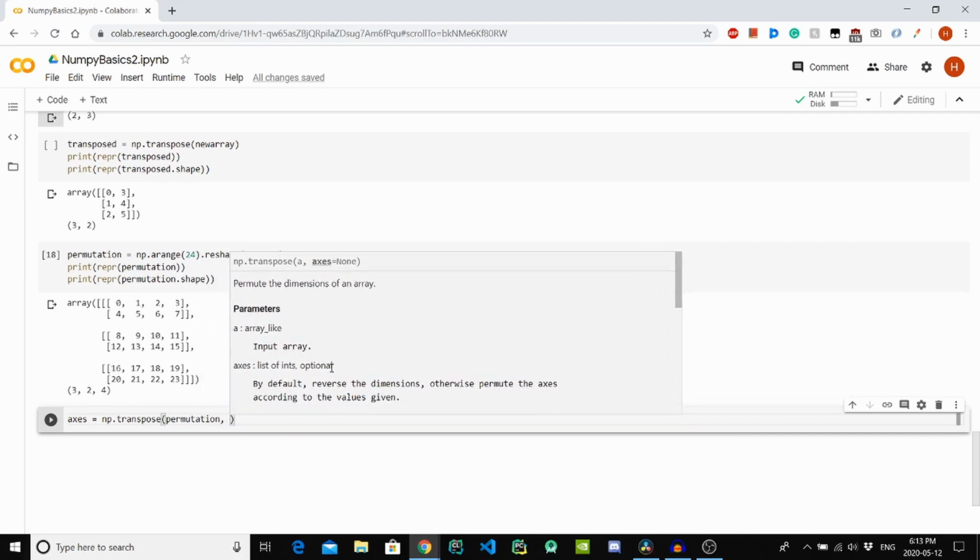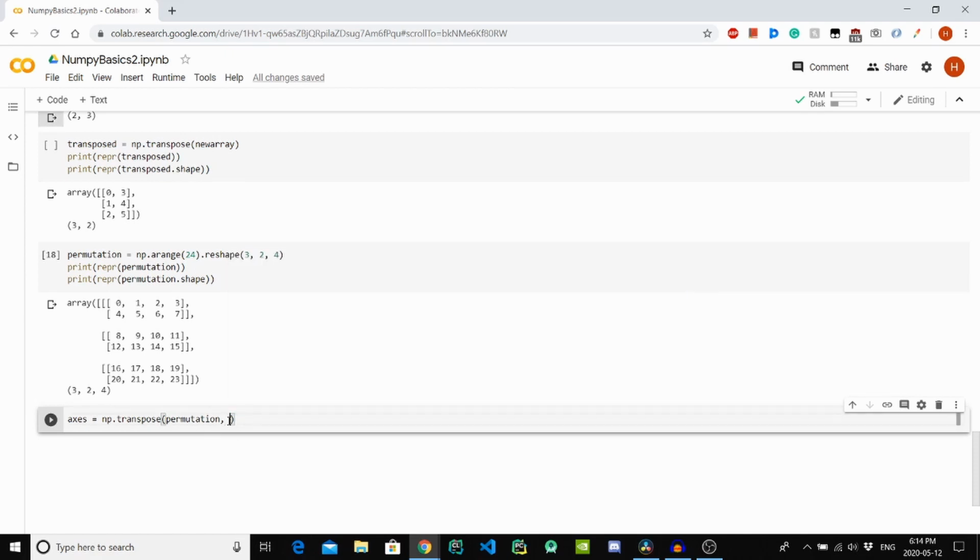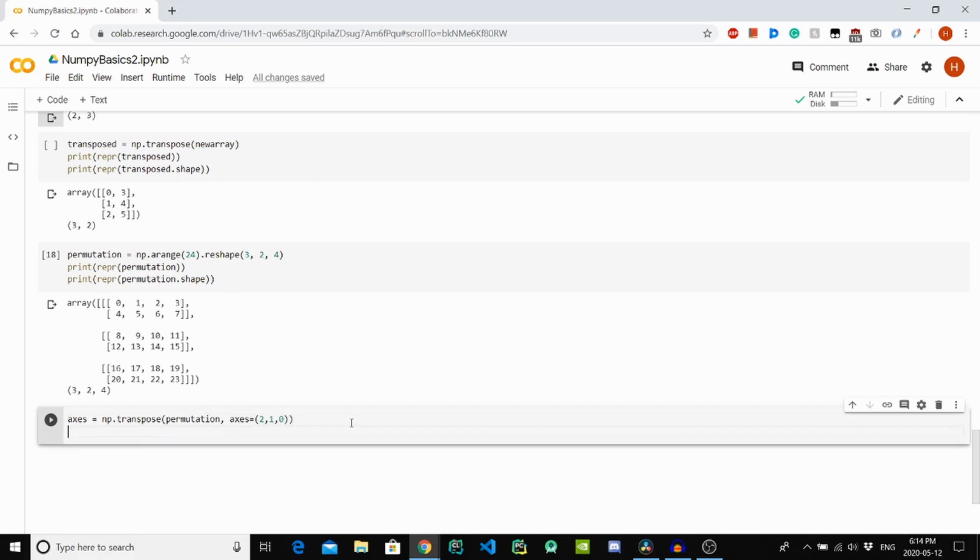And the other keyword that we can have is the axes, list of integers, which is optional. By default, it reverses the dimensions. Otherwise, permute the axes according to the values given. So let's take a look at this. We're going to create axes is going to be equal to, and it's going to be a list of integers, and we're going to do 2, 1, 0, like so. And we're going to print this array out.